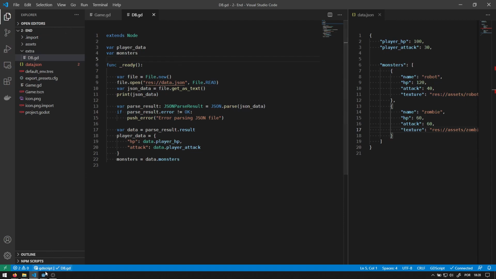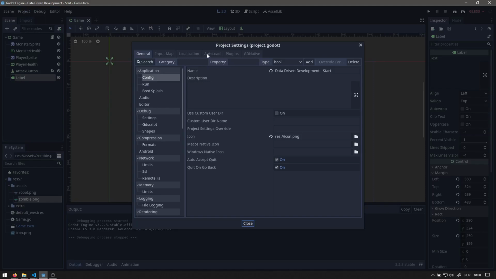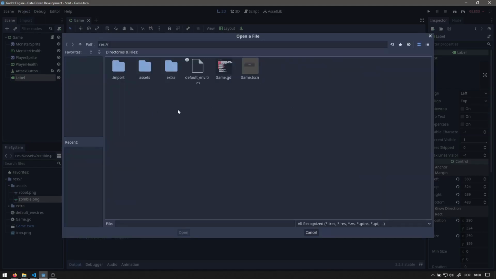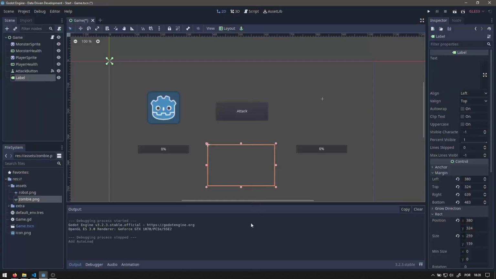If you want to add an auto-loaded script, you go to Project Settings, Auto-load, you grab the script you want, click Add, and here it is. It will run, and you can access it by db.whatever it has inside of it.